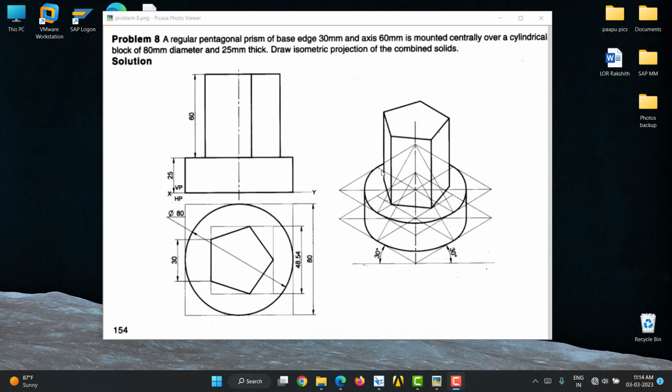Hello everyone. Today we are going to do isometric projection of a cylinder. Above that we have a pentagonal prism. A regular pentagonal prism of base edge 30 mm and axis 60 mm is mounted centrally over a cylindrical block of 80 mm diameter and 25 mm thick. Draw the isometric projection of the combined solids.